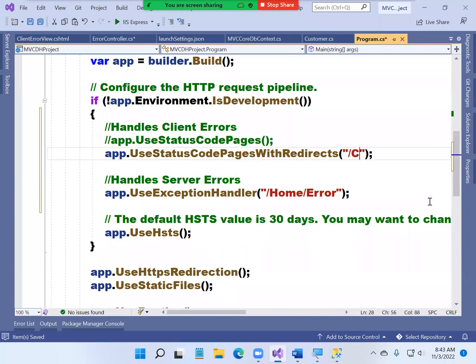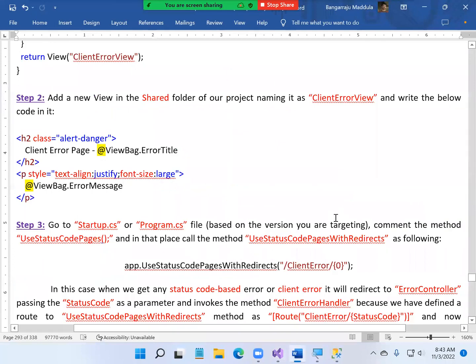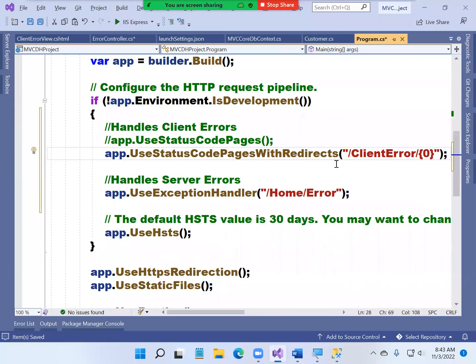Slash client error slash, and here I can pass a placeholder like 0, and the status code will come automatically. How are you passing it? I don't require to. This method has that capability automatically. Now your other question will be, sir, what is this client error?